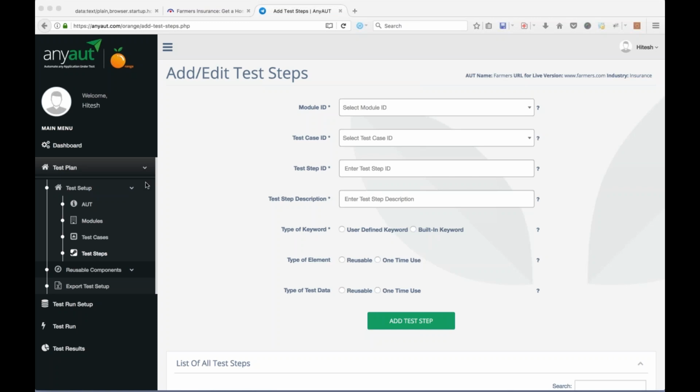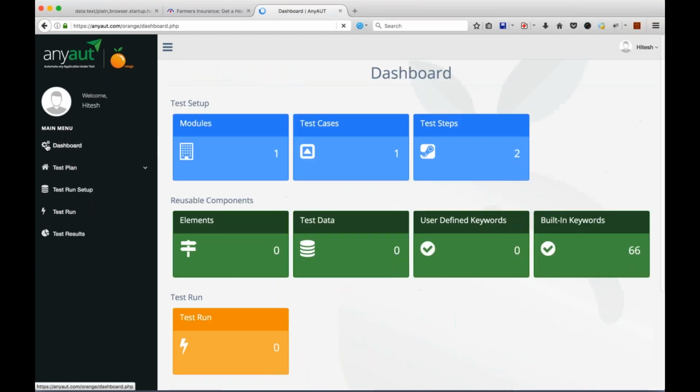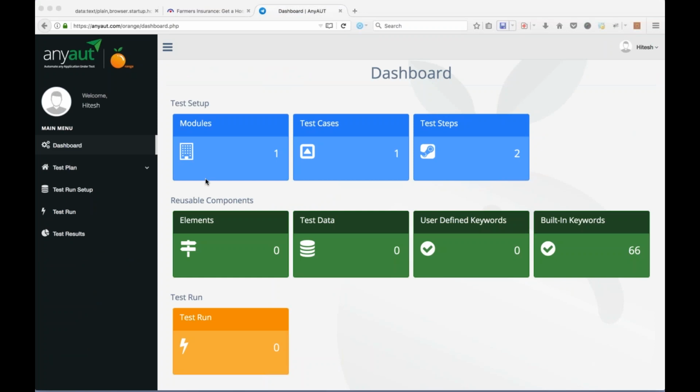Okay, awesome. So, I guess I can go to the dashboard. Wait a minute. Okay, let me minimize this here. So, my AUT, can I show it here?